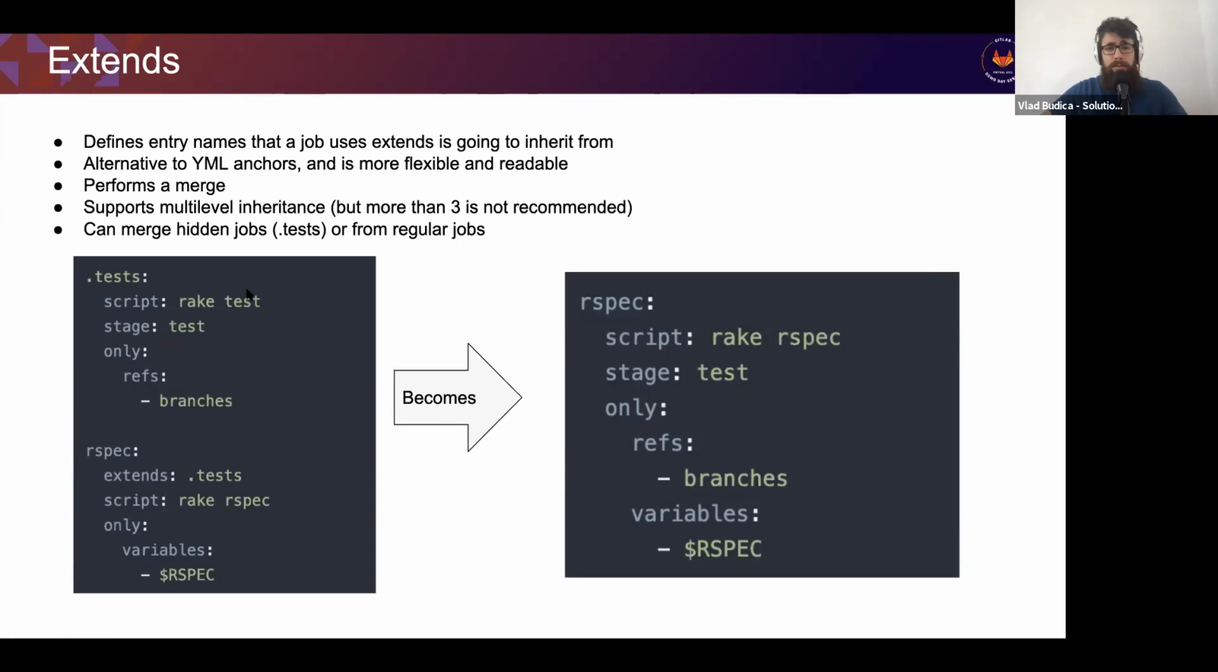Well, we do have an example right here. And you can see we do have a test job definition. And then we are using RSpec. We are defining our own RSpec job that extends the template itself. We are going to overwrite the script section, and then we are going to add some variables as well. You can see the end result on the right hand side. Pretty much with the extend, we are doing a merge.